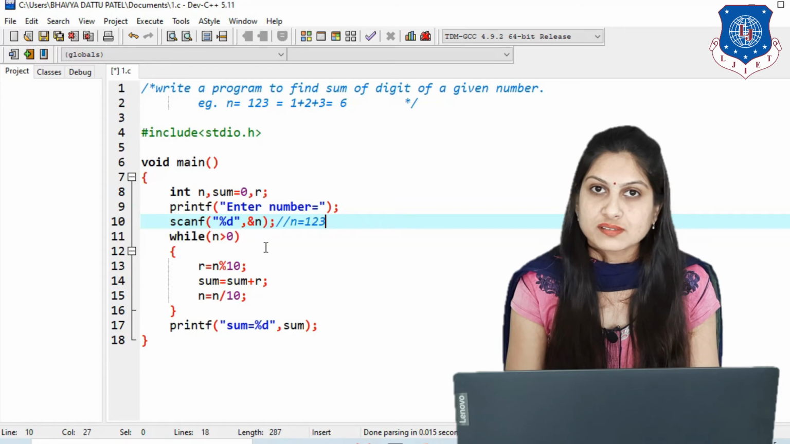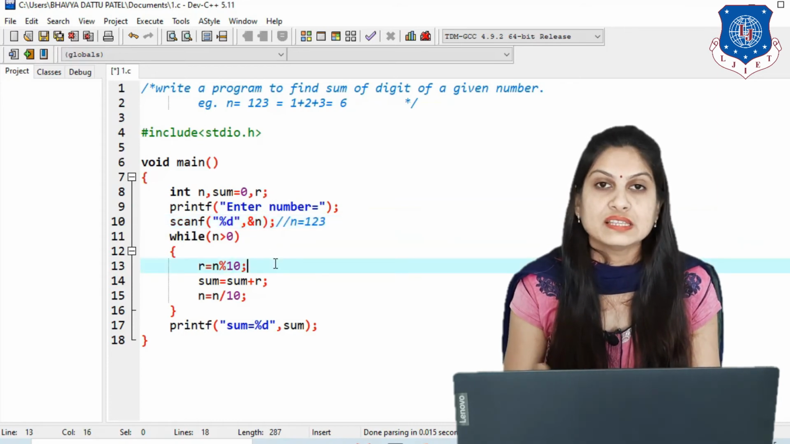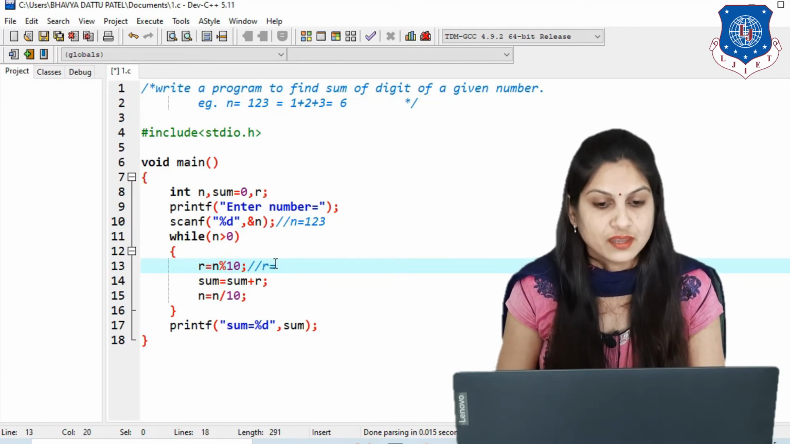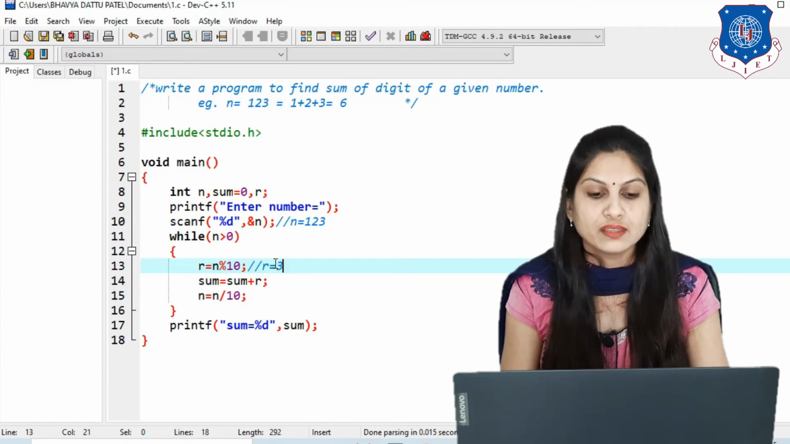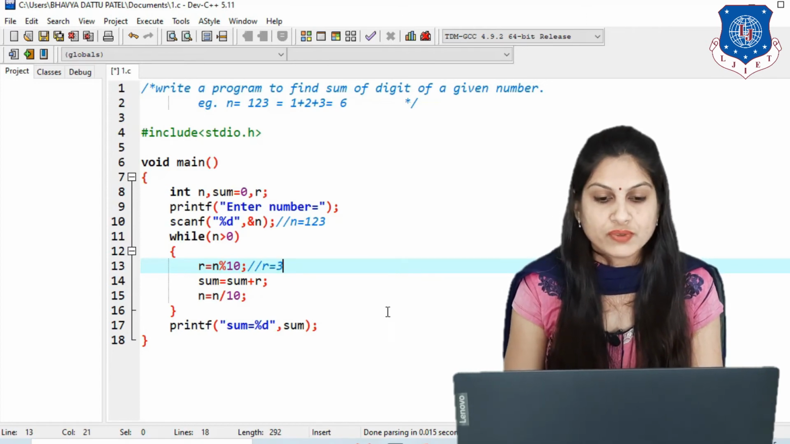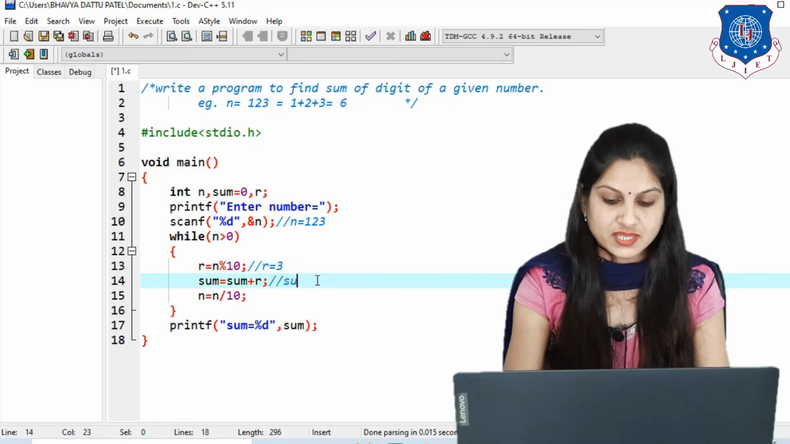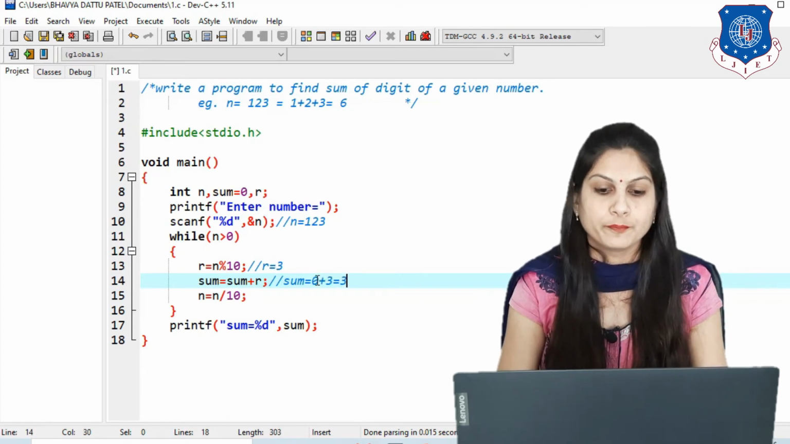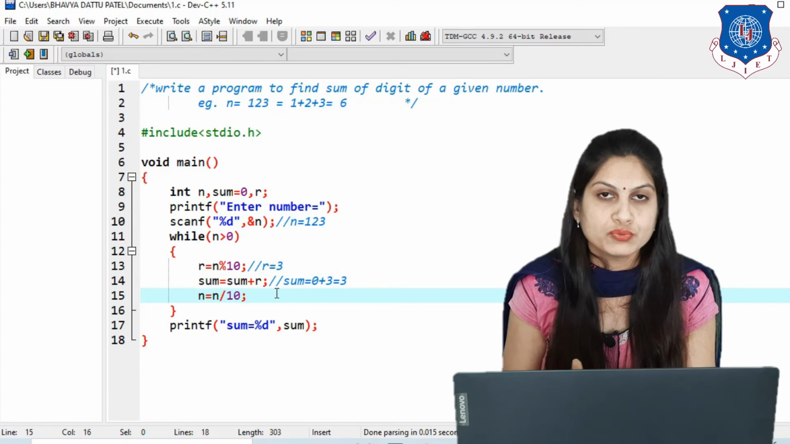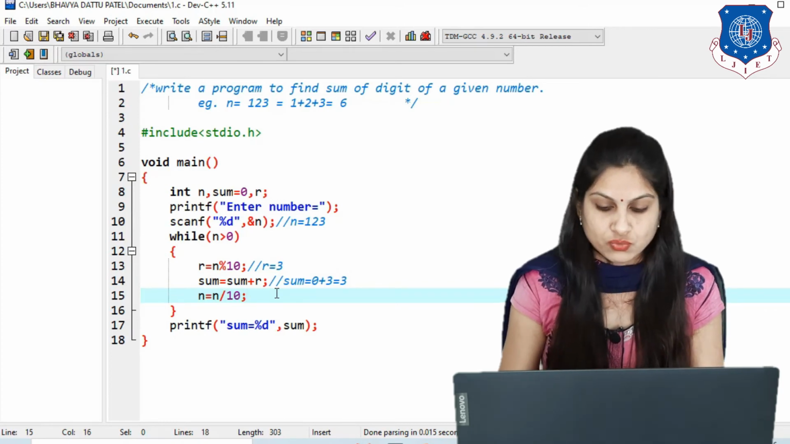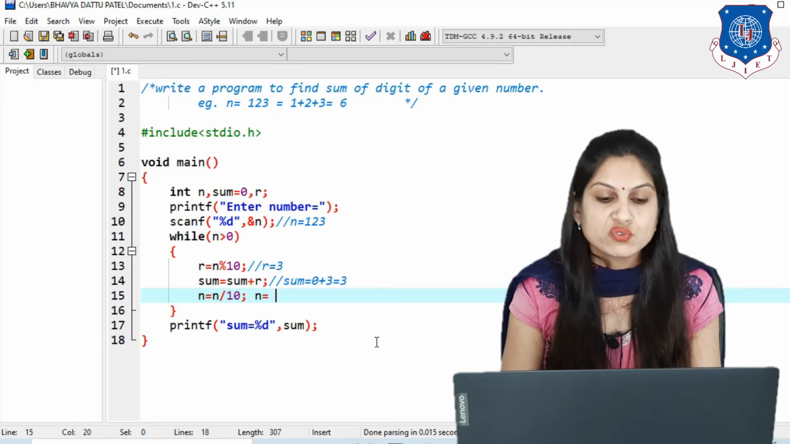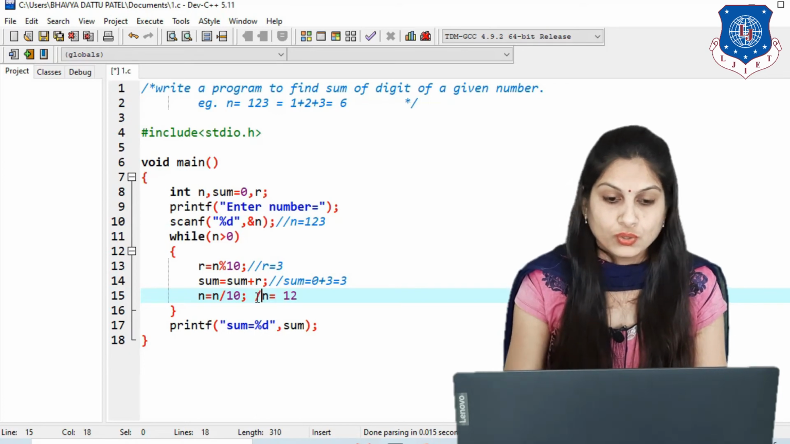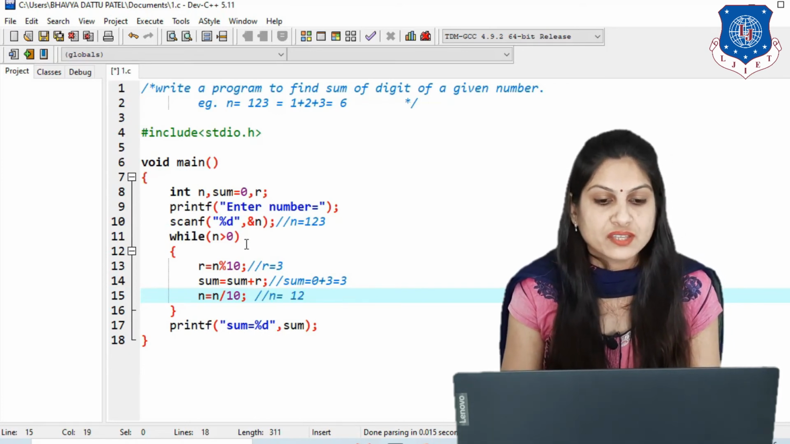Then what happens? Is 123 greater than 0? Yes, the condition is true, so it goes inside the loop and finds the value of r. So r equals what? Number modulo 10. So 123 modulo 10, you find the remainder 3, and then you have to find the sum of it. Suppose my sum is right now 0, so 0 plus 3 equals 3. Then the number will be updated using the formula n divided by 10. So here my number is now 123 divided by 10, and you get the value 12. Clear? So the new value of n will be checked by the while loop.